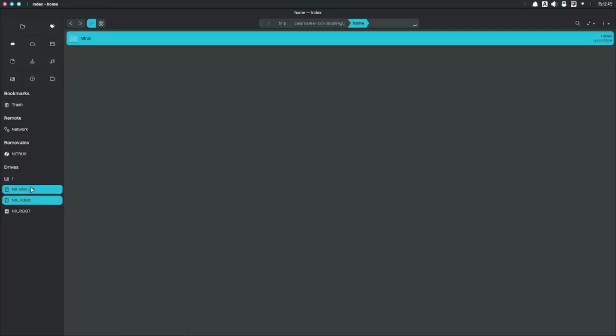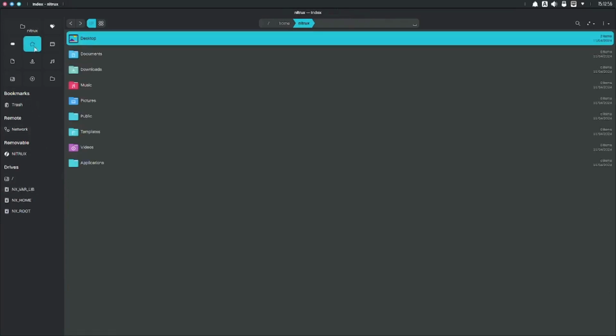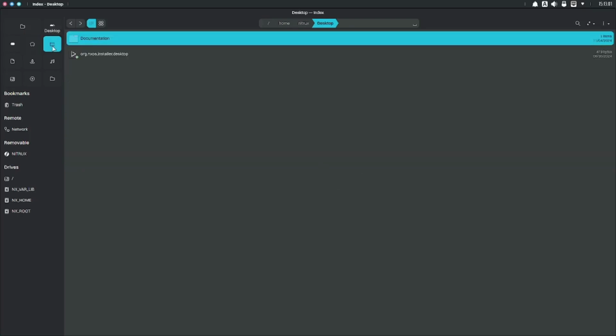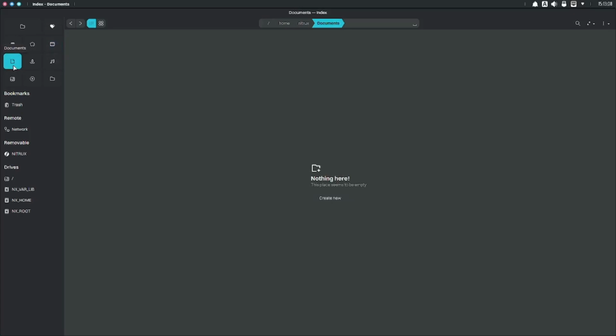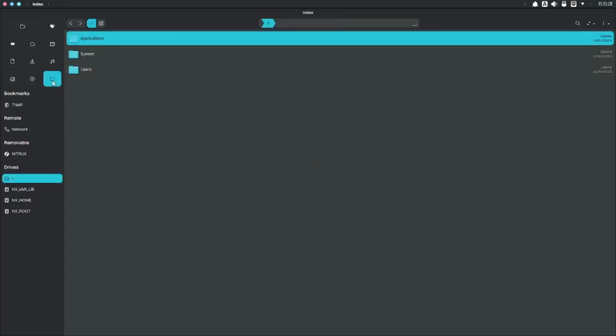So here you can see the partitions that we created. Now, what is this? Okay, so here you can use this to go to the home. That is the system home. What is this? You can directly jump to the documentation using this button. You can create new file from here. You can go to the download section. You can go to the music folder. You can go to the picture folder. You can go to the videos folder, and you can, I think, open up the applications folder from here.